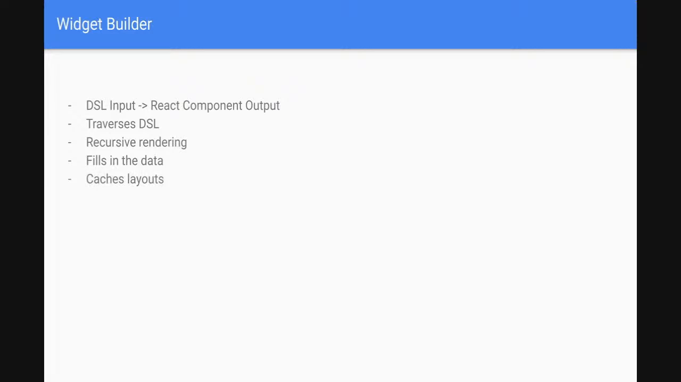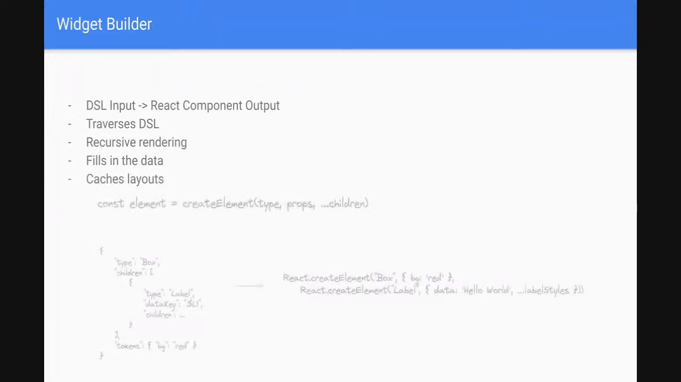Now, coming to the widget builder. The widget builder is a client-side library which takes in the DSL input and returns nothing but a React component as an output, right? So basically, it traverses the JSON DSL. It does a recursive rendering of the individual atoms that it needs to render, and it also fills in the data because it has now received both the data and the layout separately. It also additionally caches layouts if it needs to.